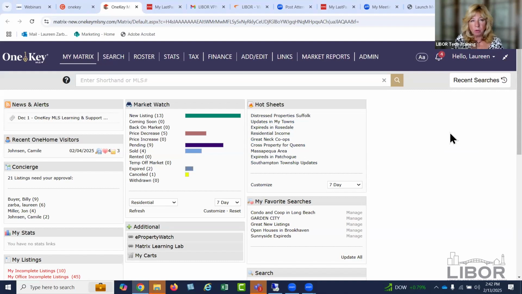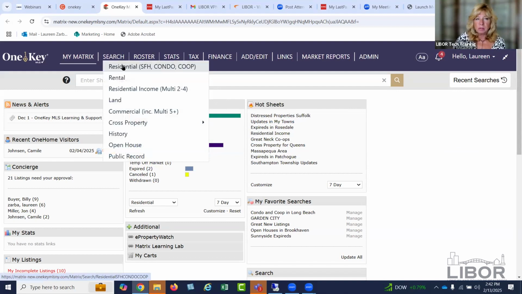These modules will focus on specific topics in Matrix, and today's topic is CMAs, Comparative Market Analysis. I'm going to show you 3 different ways to do it in Matrix. The first one is to search first. So we're going to go into a search, residential.